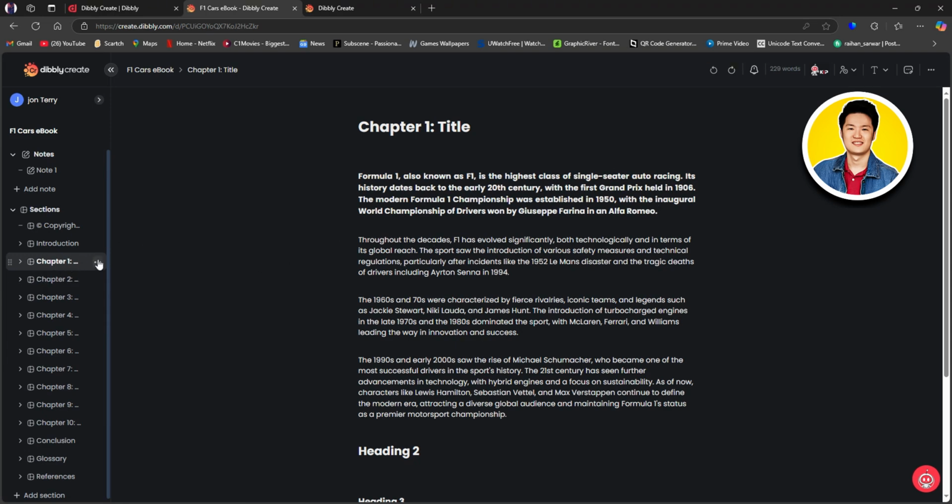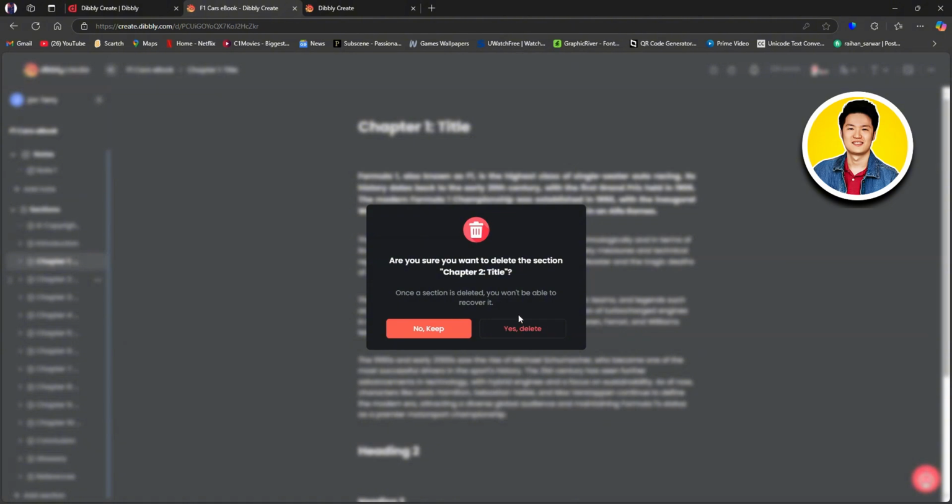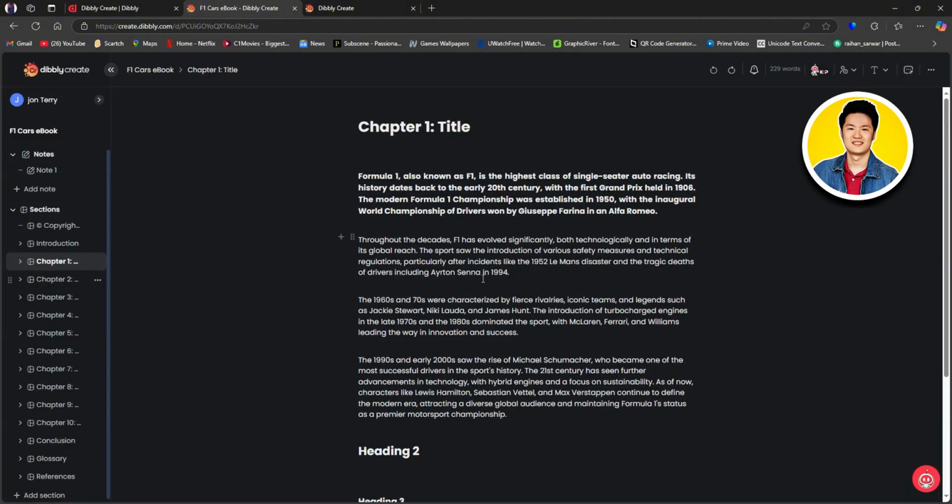If you want to rename it, just click on the three dots over here. You have options like rename, convert to note, or delete. So let's click on the three dots over here and click on delete. You can select yes, delete if you want to confirm. And after a while, you will notice that the chapter has been deleted from Dibbly.